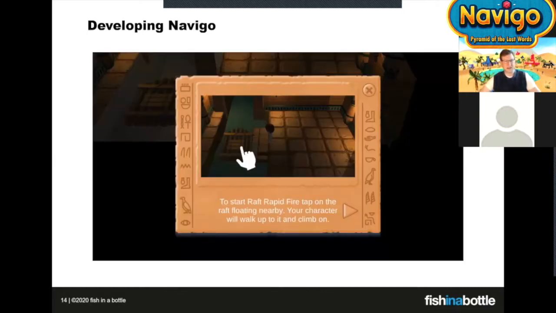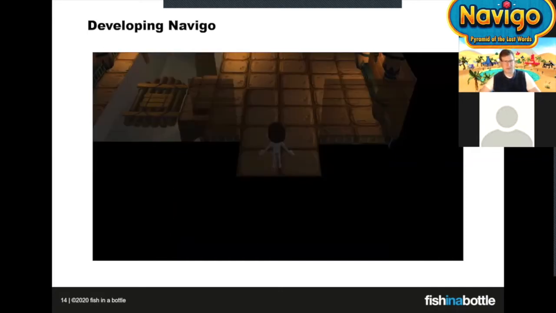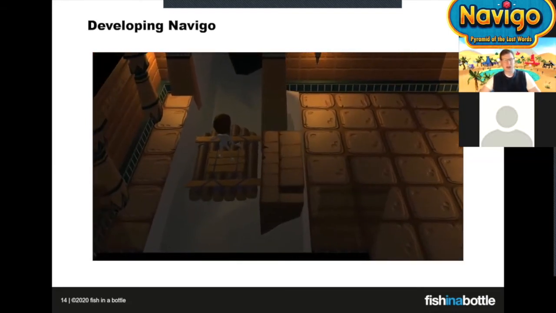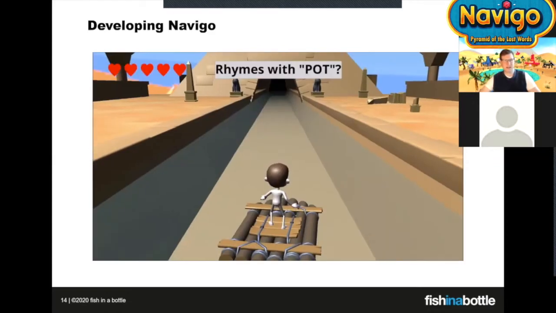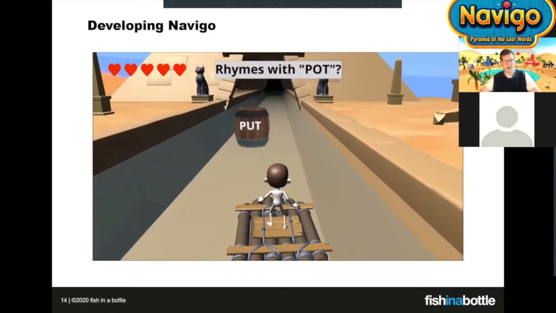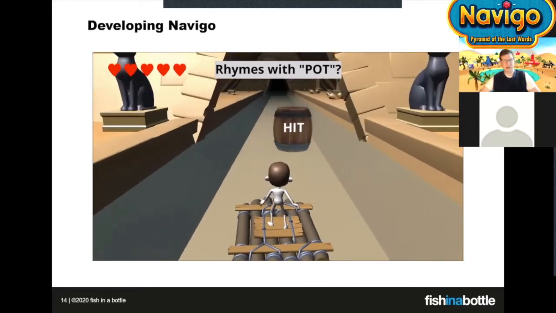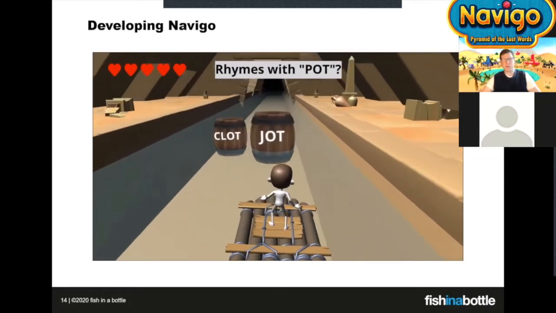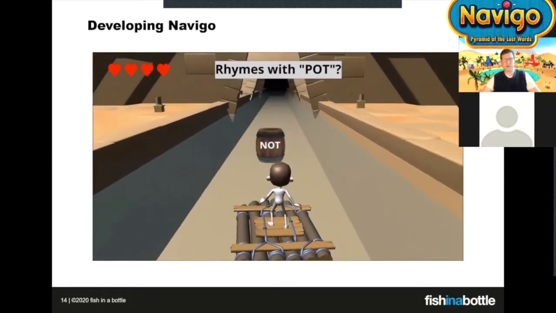Right, this is a little bit later on, another one of the prototypes. This time we were testing the game Raft Rapid Fire that appears in Navigo. And again, we've still got our early character, but we're trying a different game mechanic. And this one is much faster than the other games, and we wanted to check that the controls were right, that everything worked okay, and that the game played properly on the devices that we were building it for.